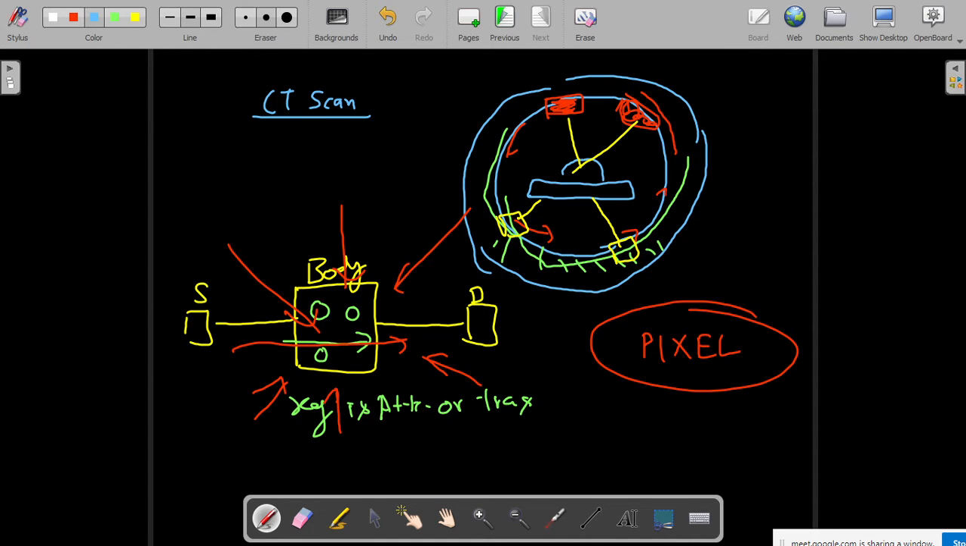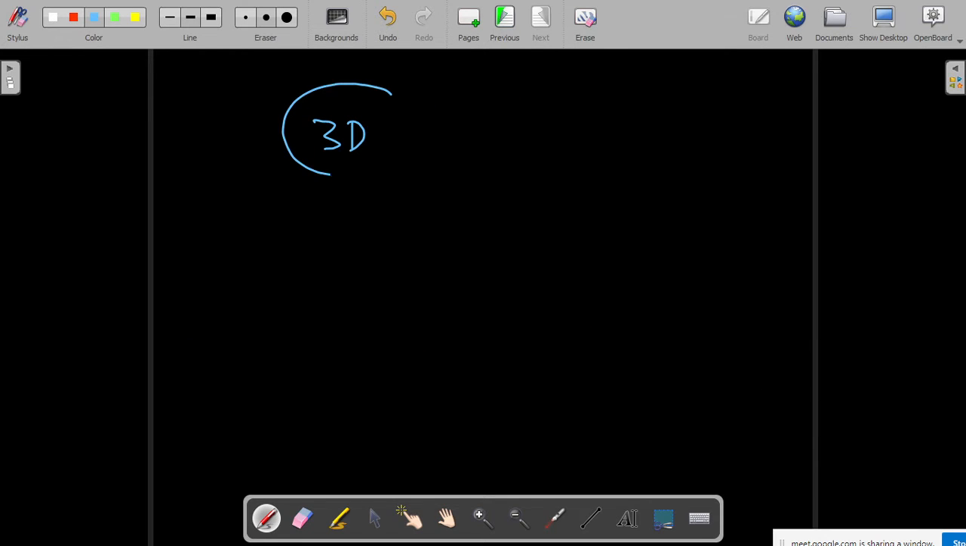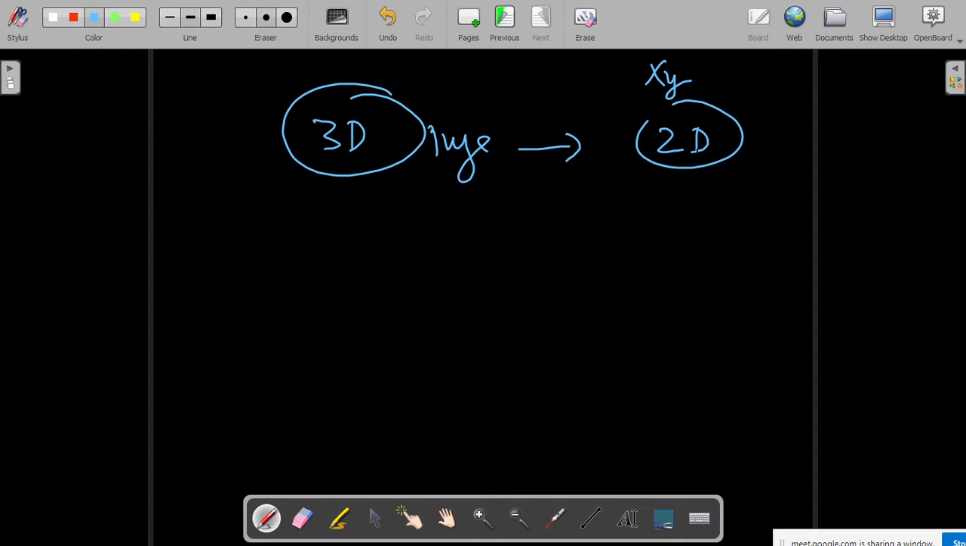Whatever information you get from the CT, you call it a voxel. You call it a volume element. Okay, so this is what happens in your CT. Since you're getting a 365 degree projection, the result is going to be a 3D image, whereas in a normal X-ray, whatever you get is a 2D image, and in CT, whatever you get is a 3D image.